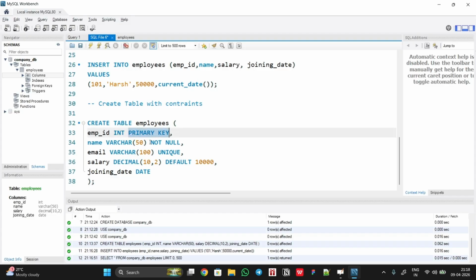Primary key, not null, unique, default, and some values here. You don't have to worry about these things. These are called constraints in SQL, and we will 100% learn about this because these are very important. What I was trying to do here is give you a different view, the real way of creating tables in the real world, the professional way.